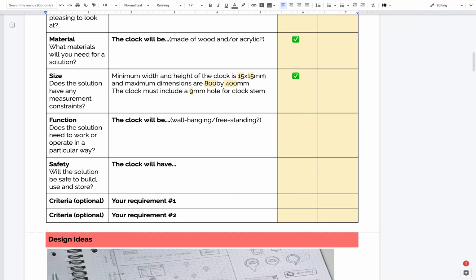Any bigger than that, we just can't cut it, okay? And it's a pretty big piece considering the size of the clock, okay? And then the last essential design specification is the clock must include a 9 millimeter hole for the clock stem.